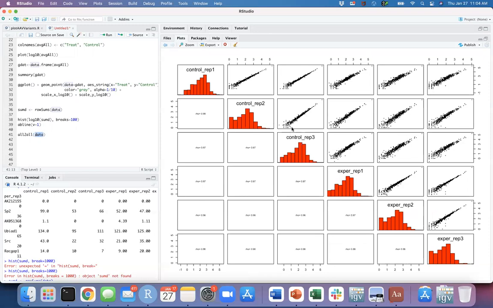You see larger variation when the counts are low, and smaller variation when the counts are high. This is normal to see, because when you do sequencing, if the expression level of a gene is low, because of sampling, you get less of those and the variation will be higher.